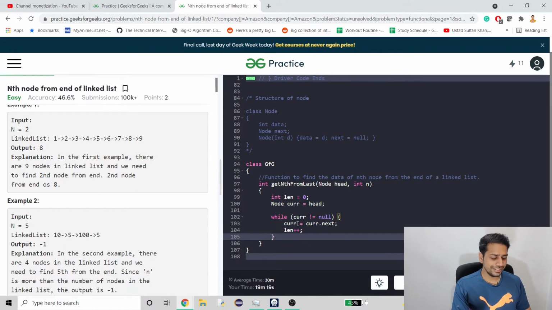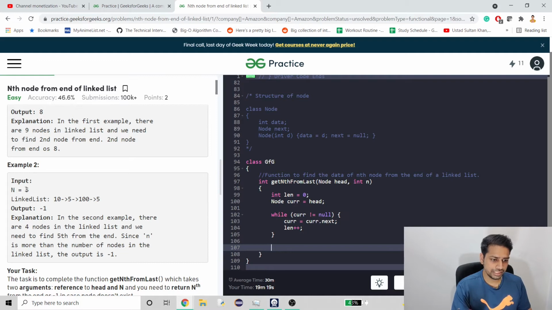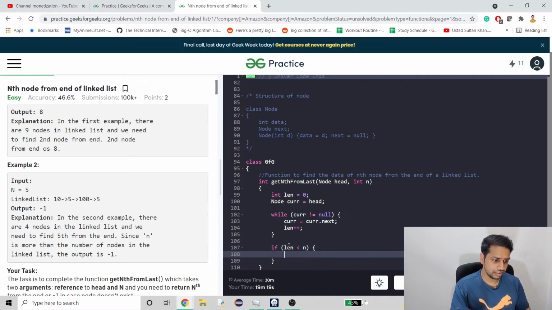Now again let's come down to the formula that I was talking about. Here I will use another variable, index, or let's not do that, we can do something else here. But see, there is this one example where the node that we have to fetch exceeds the size of the list, which means we don't have that data. In that case we have to return -1. So we will simply do if len is less than what we have to fetch, which is n, in that case just return -1, right?